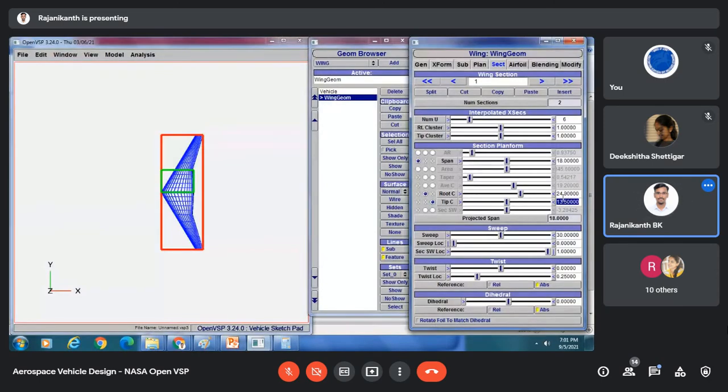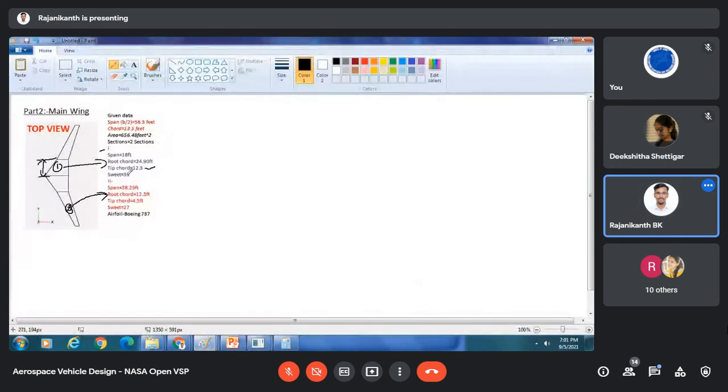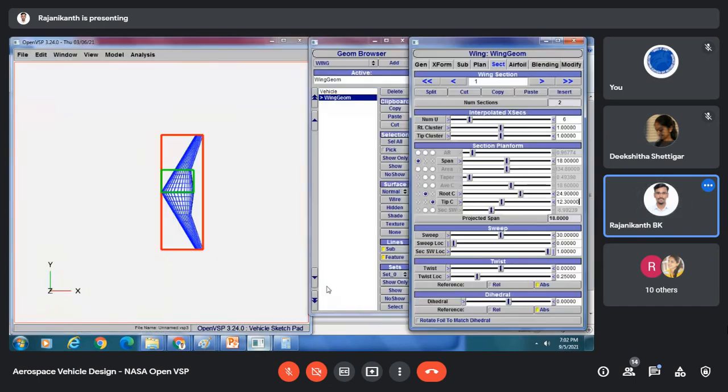And tip chord, 12.3 feet. Enter. And sweep angle, 35 degrees. Here we have a sweep angle of 30 degrees, and we have to change this to 35 degrees. Enter. Done.